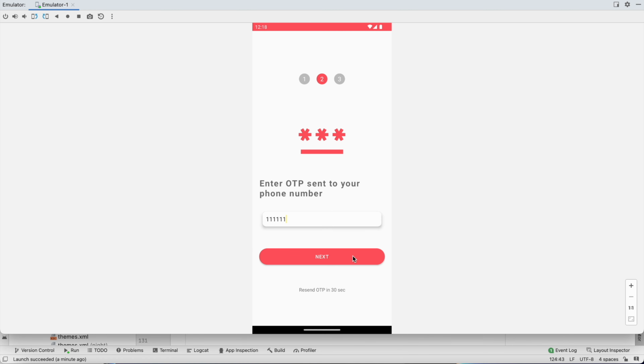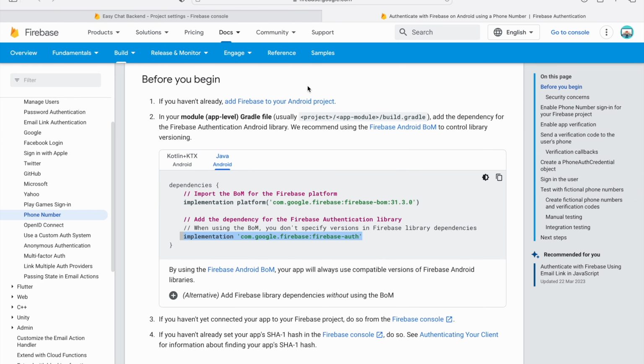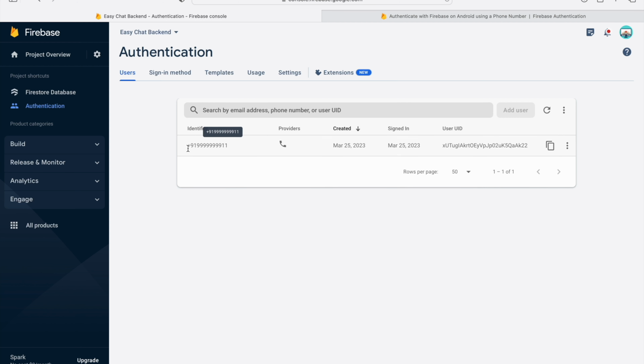You are in this username activity. That means our OTP verification is successful. To check that, you can go to the Firebase console. Click on authentication over here. You can see this phone number. We have already authenticated, and you can see the phone number and the user UID over here. That means our flow is working fine.